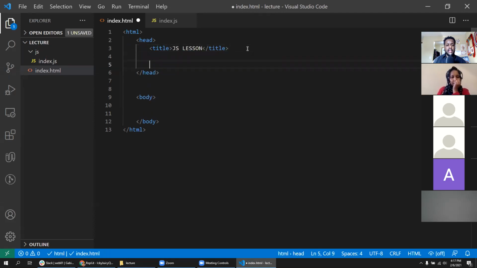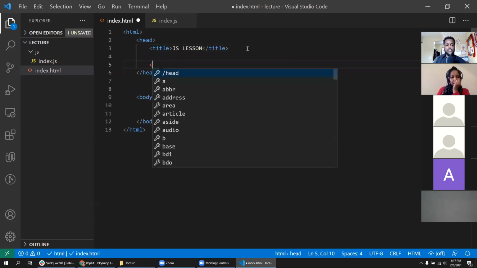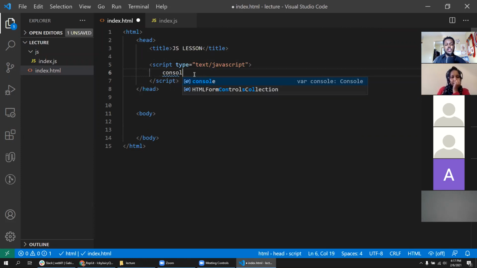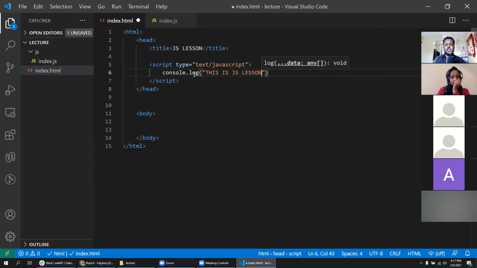Right underneath the title, we're going to put script. We're going to give it a type. You don't have to do this. You could just do script and put your JavaScript here, but it's good to put that type there. So type is equal to text/javascript, and now we could run our JavaScript here. You could do so many things. We could say console.log, this is JS lesson. Console log will basically take this text and put it in the console of the browser.